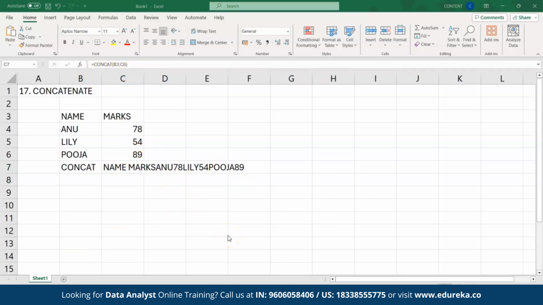The CONCAT formula is used to combine or concatenate multiple strings or cell values into a single string. That is what we have done here. You can see the example, right? This is how it is worked out.